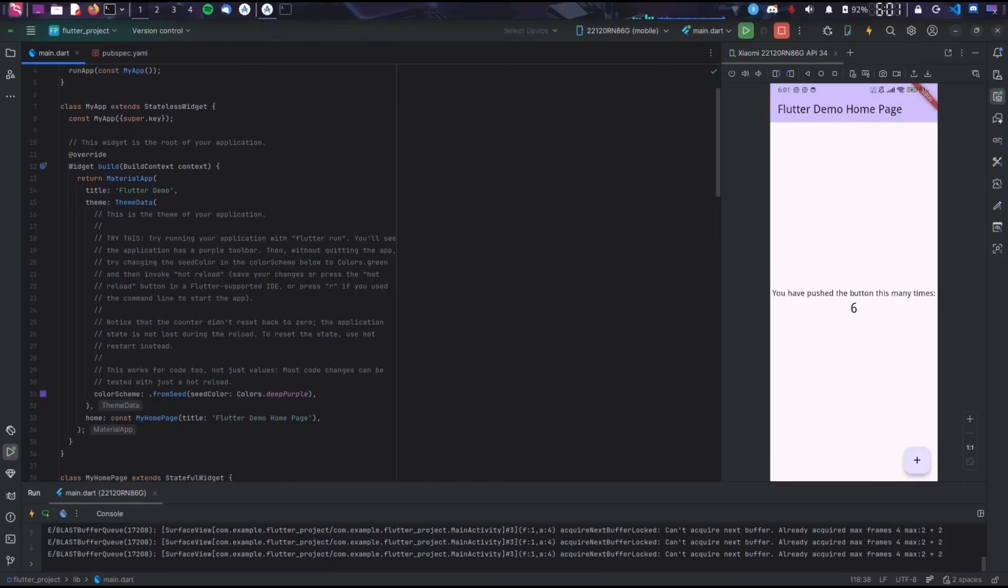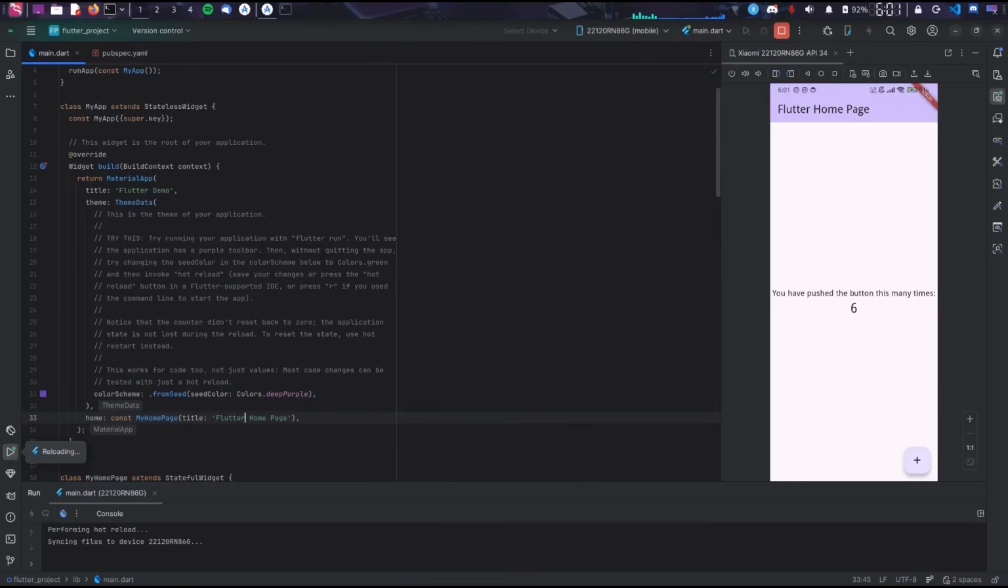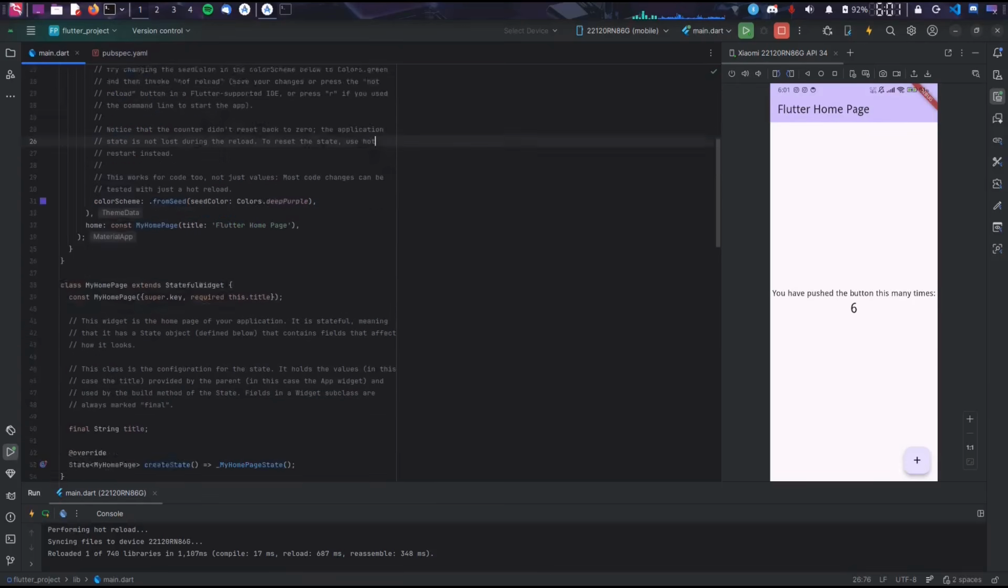Suppose if I want to change this UI component from Flutter demo homepage to just Flutter homepage, I will delete "demo" and I will save. Saving in Android Studio automatically performs a hot reload. So you can see it changed from Flutter demo homepage to Flutter homepage. But this counter that shows the number of times you press the button is still 6 because this is the current state of the app.